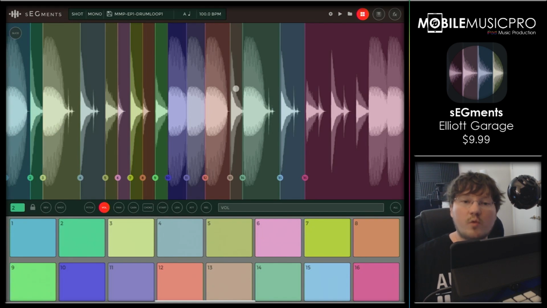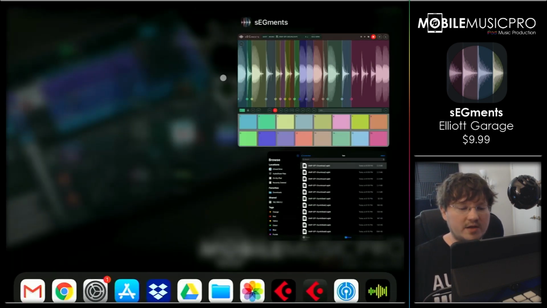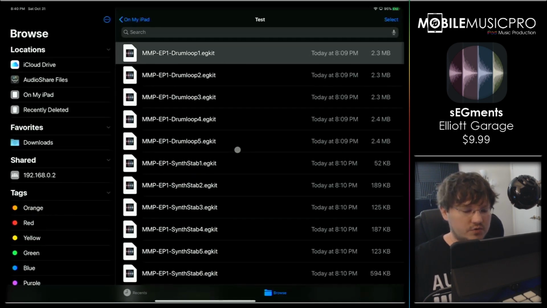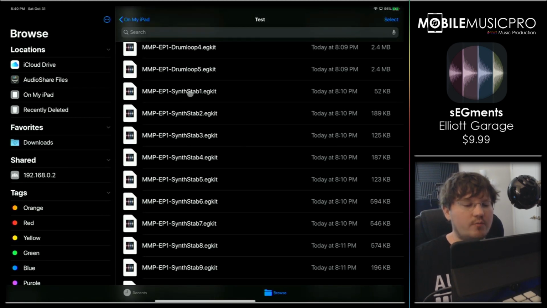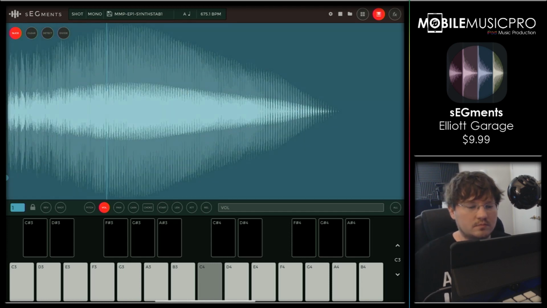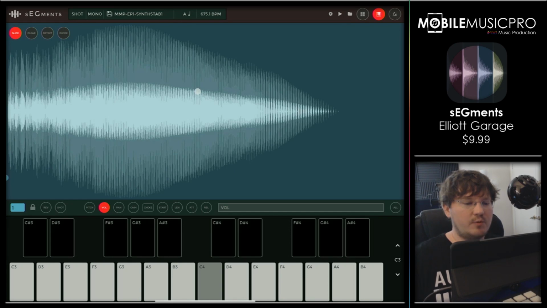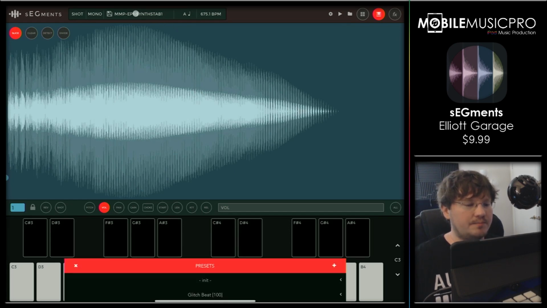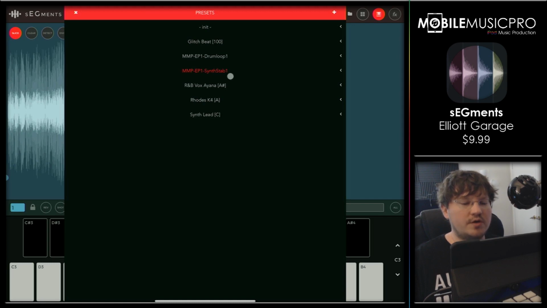And now let's install one of our synth stabs real quick. So we'll go back to our folder here, and we'll scroll down, and let's tap on Synth Stab 1. Now, just like Audiolayer, we should be able to play this synth stab across all of our keys. Alright, perfect. And we should now see this synth stab preset in our presets browser. So let's tap on that. And here it is now right underneath our drum loop. Alright, let's close out of that once more.